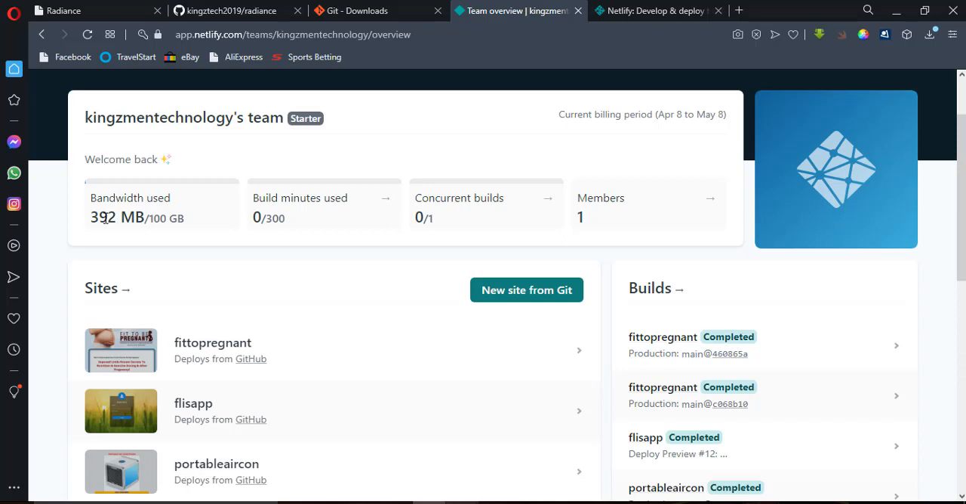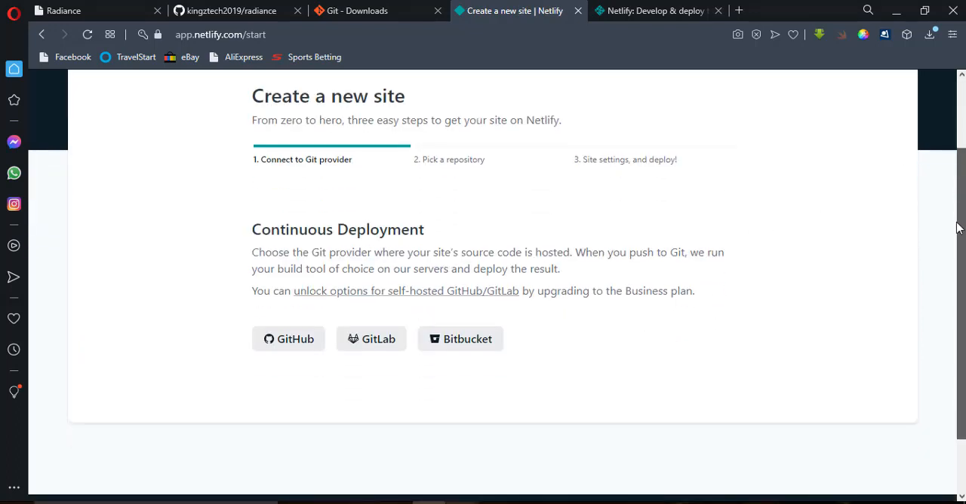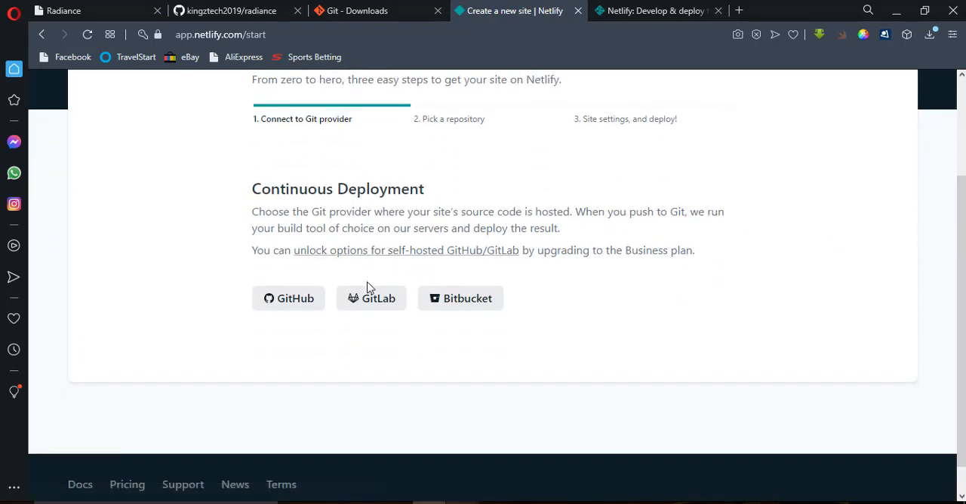All right, so the next thing is to click new site from Git, because we want to get the file from our GitHub. It's asking us where my file is located. Is it on GitHub? Is it on GitLab? Is it on Bitbucket? As you know, my file is located on GitHub. So let me click GitHub. It's going to ask me to log in.